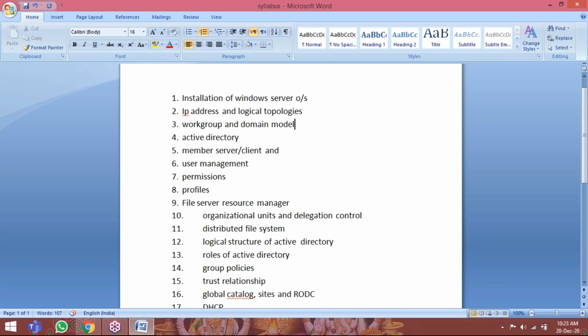Then what is a workgroup model? What is a domain model? We are going to discuss the workgroup environment and domain environment. After seeing some features in the workgroup environment, we can promote the Windows server as a domain server. How to promote this? We have to configure Active Directory services. When you configure Active Directory services on Windows Server, you can promote your Windows server as a domain controller.